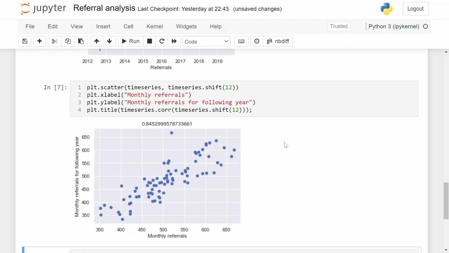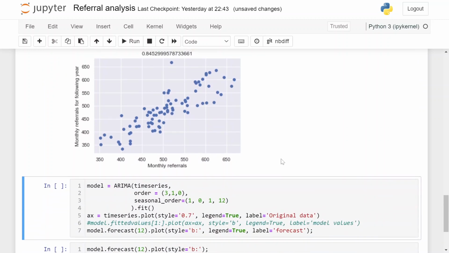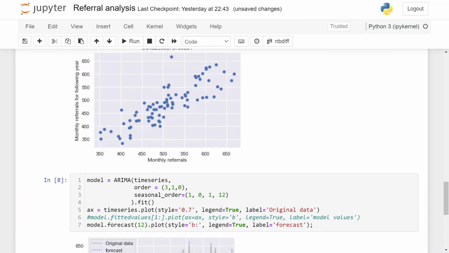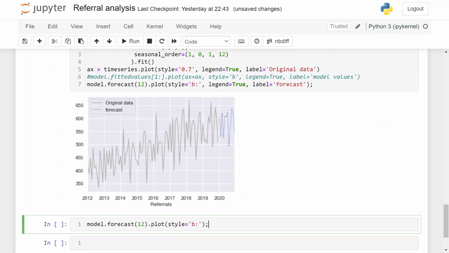So now that we know that we can build a forecast, let's actually build it. We're going to do this using an ARIMA model. Finding the best parameter values takes a bit of time, but here we have the end result. So in gray, we have the original data, and in blue, the model predictions for the coming year. All that we're really interested in is the forecast. So let's take this final line and look at it a bit more closely.